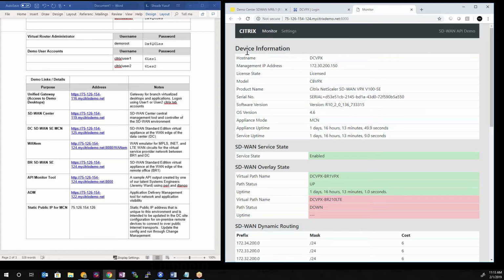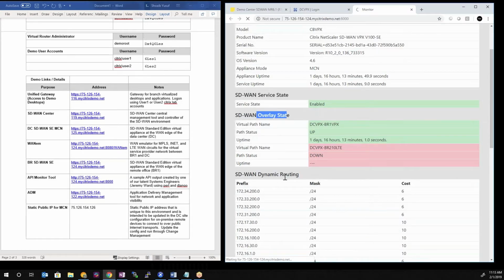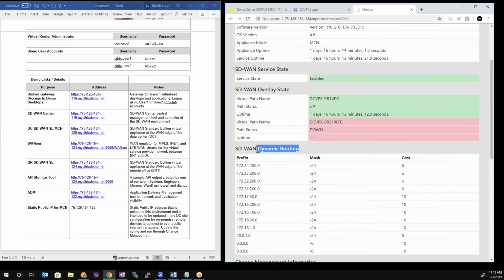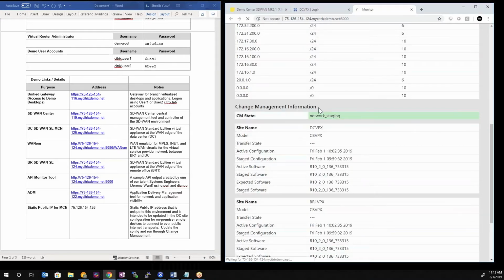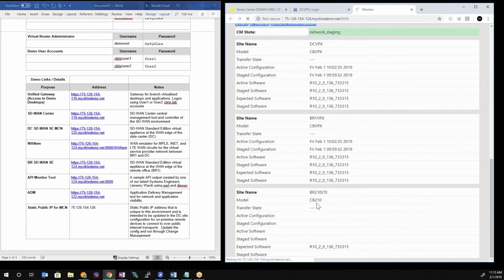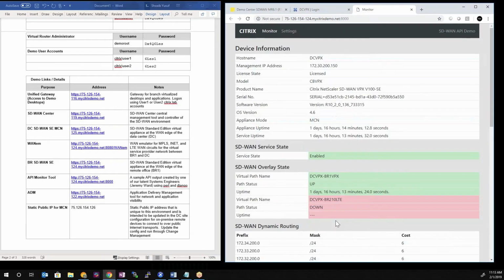So the latest status of the device's information, the status of the virtual path state, the overlay state, connectivity to any sites, any dynamic routing that may be in the network, the state of the change management process, and the respective detail of the individual sites in the configuration.